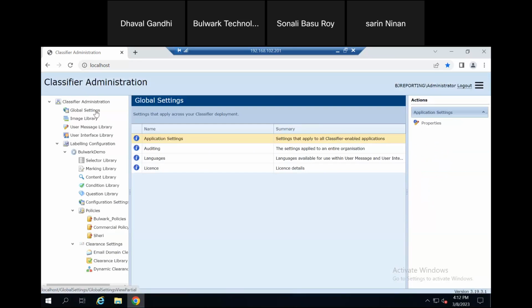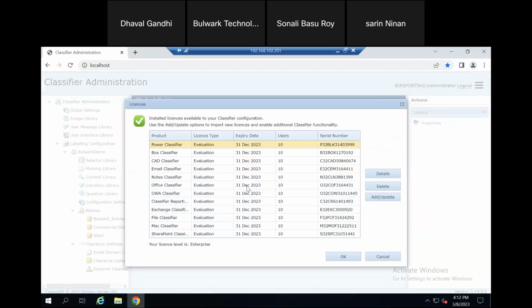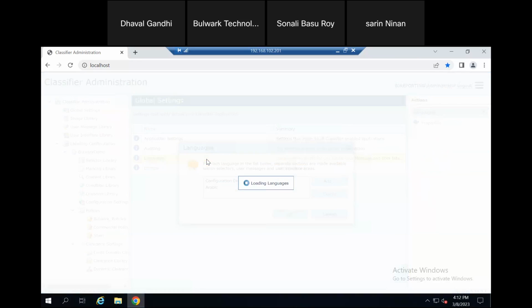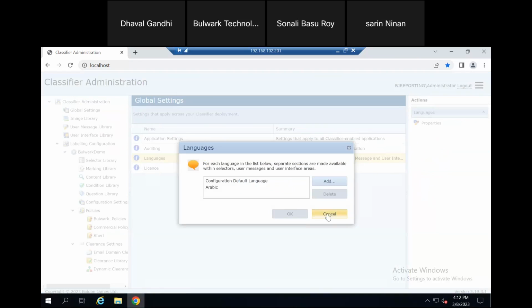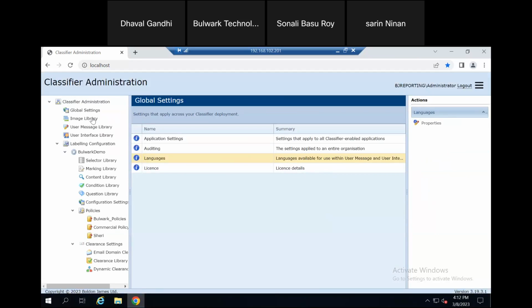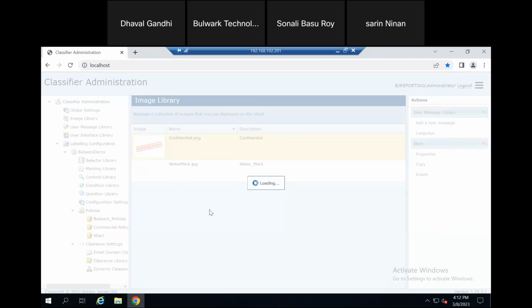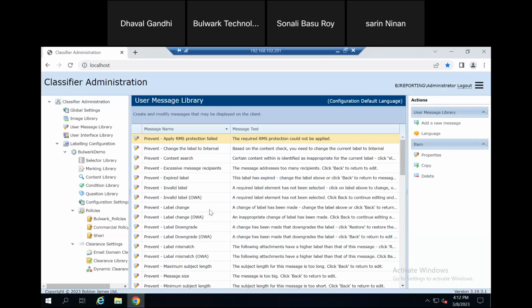Yeah, so we have the global settings. We have the license available for the different classifiers. You can see that based on the number of users, the respective classifier licensing will be available. We have different languages to be added over here. You can configure the languages you require. You can also add images, if you want a confidential image or watermark image in the document. You can add custom messages for your end user to understand what exactly the action to be performed.